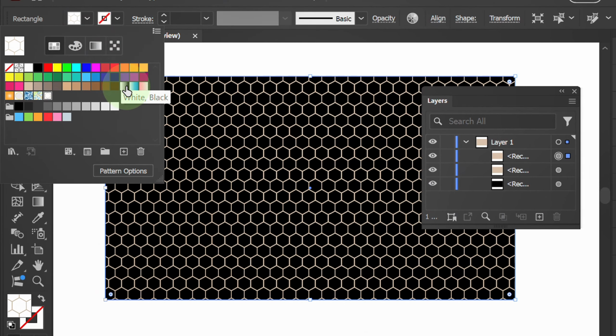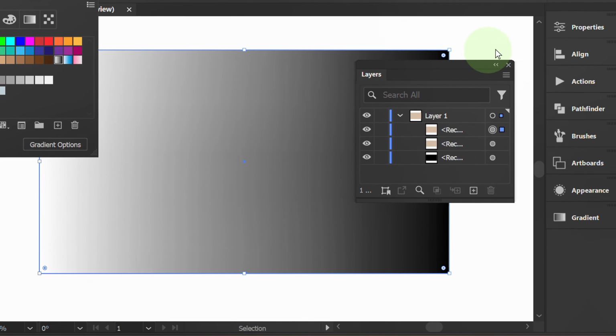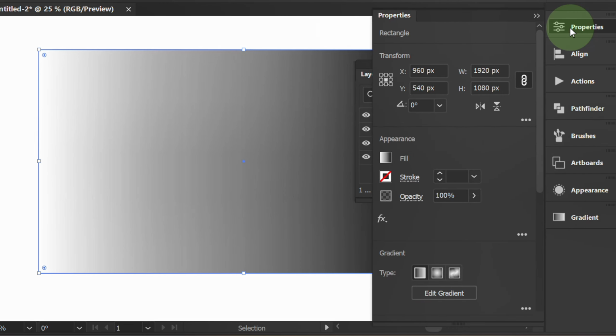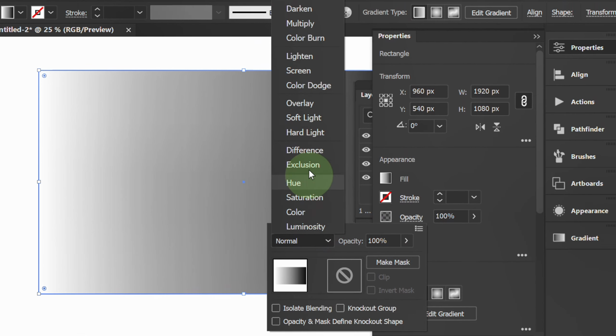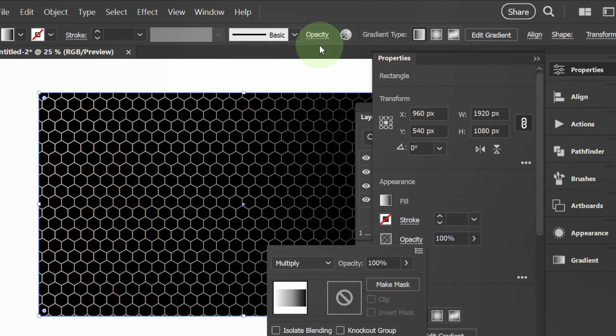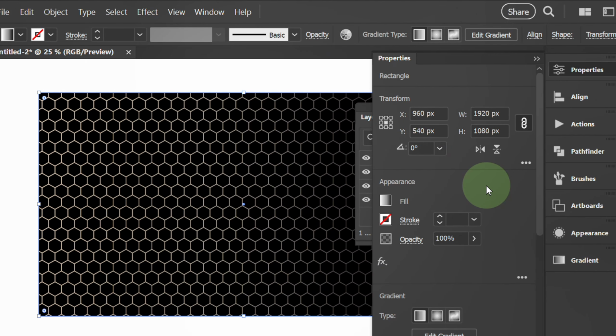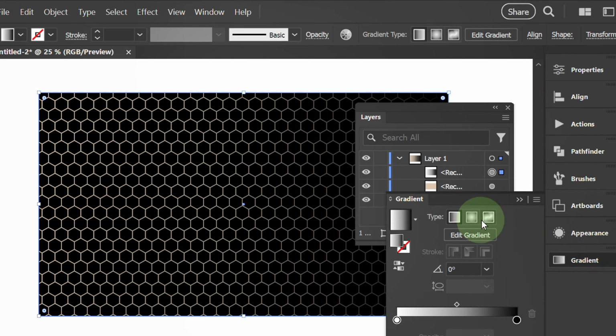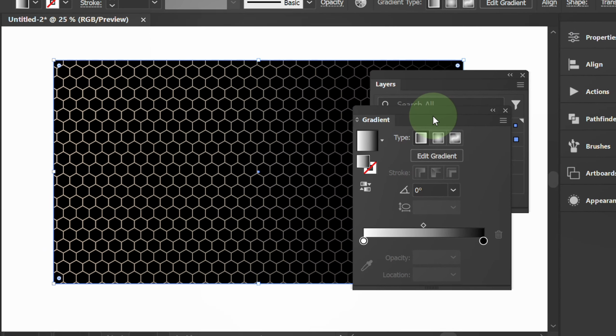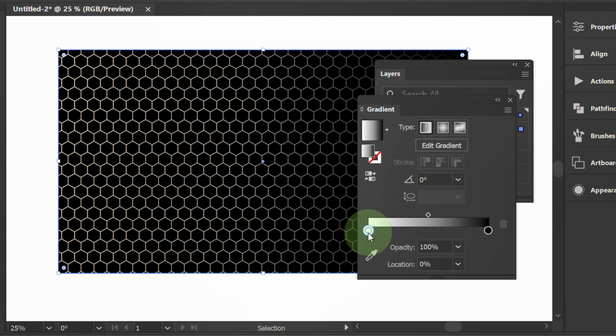Replace with Gradient Color. Then set the opacity to multiply. Open Gradient and set it like this.